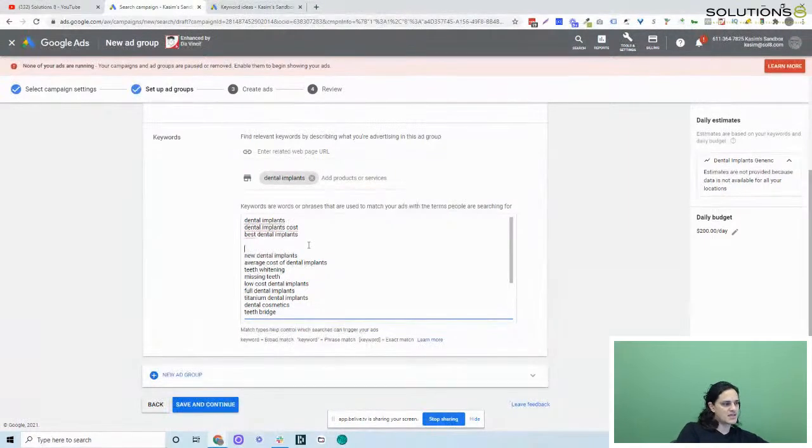New dental implants, that'd be fine. Average cost of dental implants, that's very top of the funnel, but so is dental implant cost. I might leave that in there for now, but I know that that's going to produce some irrelevant traffic. So I just lied to you. I'm going to take it out. Teeth whitening is relevant at all. Missing teeth, that's a great top of the funnel phrase. So I'd keep that for an entirely different campaign where I was just doing awareness building.